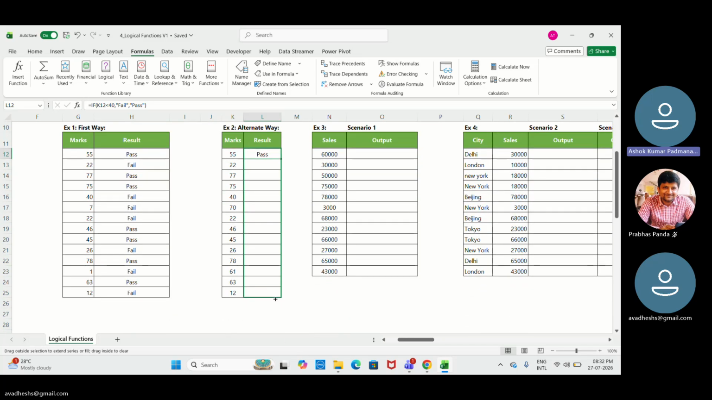Why are you dragging and dropping every time? Keep the cursor there. Go to the fill handle. No, no, no. Control D. That is all. Good. Correct. Have you understood now how the formula works? Yes. Right.